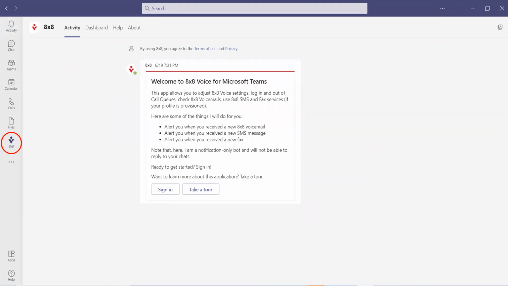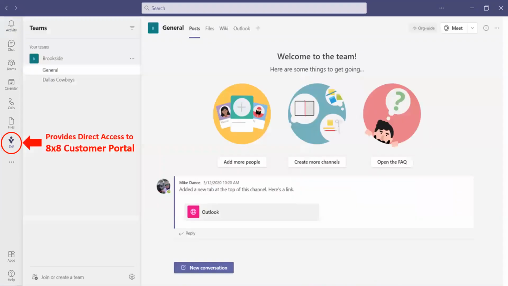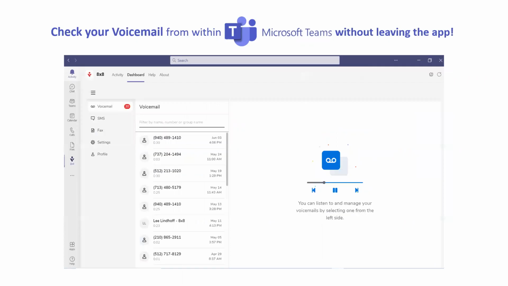It welcomes you. What do you want to do? You want to check your voicemail? All these things, like I said, they're all visual right there. So this, like I said, I think it was more of a direct access to the 8x8 customer portal. So that works out real well.